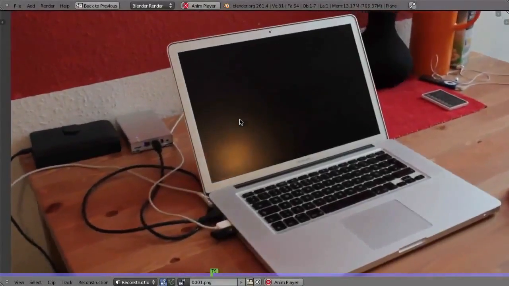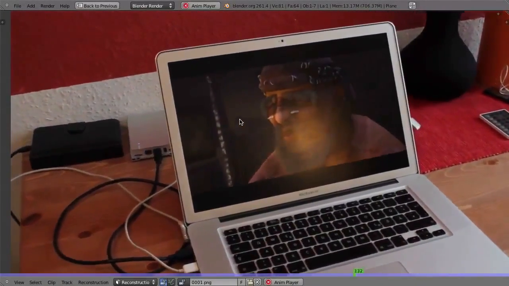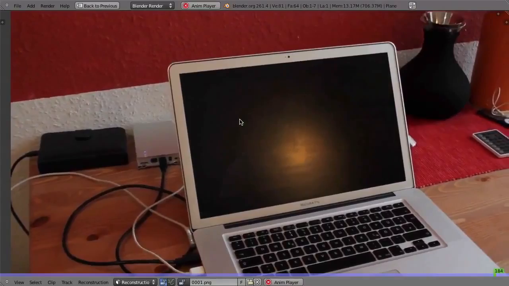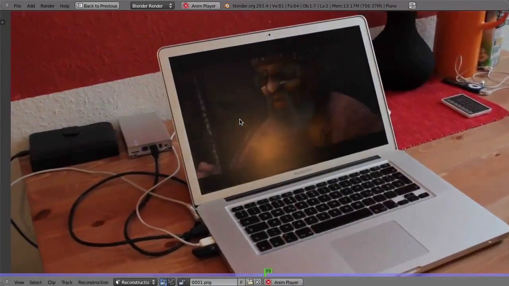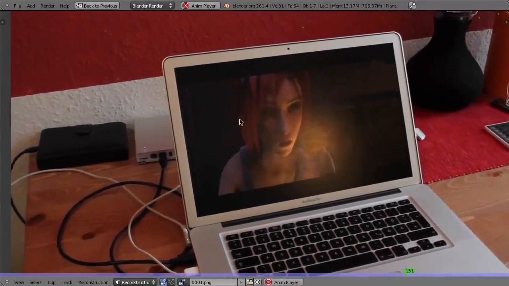So that now also concludes the 2D tracking chapters, and in the next step we will use some more trackers to reconstruct a 3D camera, so to create a camera solution.